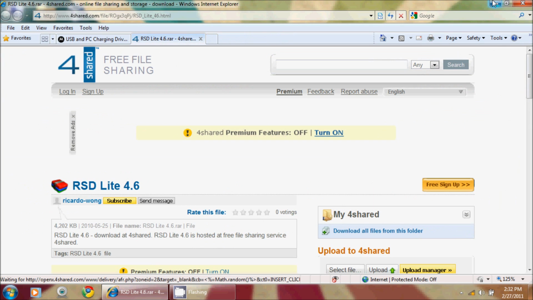So the next file we need is going to be RSD Lite. Version 4.6 is the one I choose to use. I know that there are some earlier and later versions out there. It's up to you what you want to use. I just happen to use version 4.6. This program can be gotten off of 4Shared, and again, there's a link to this in the description of the video itself. I'm not going to download this again.